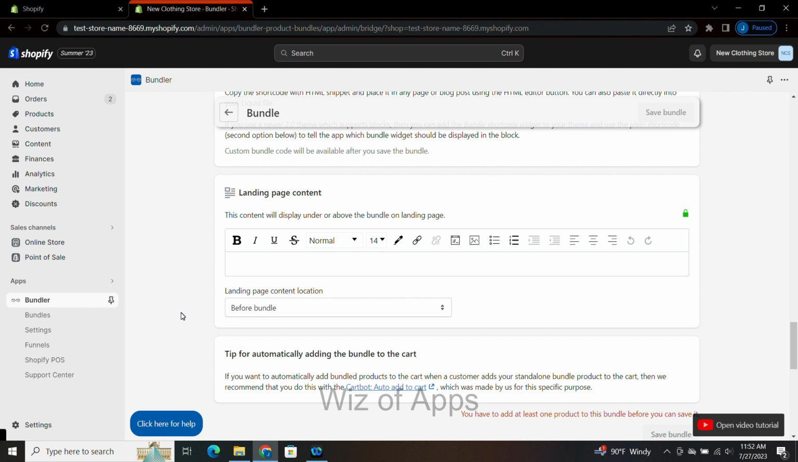And down here at the bottom they give you some tips for automatically adding the bundle to the cart, which is definitely helpful because once I go ahead and save this bundle up here at the top of the page, then it will be added to my store. So if you want to bundle some of your products on your Shopify store, I highly recommend you get one of their bundler apps, and this is how you might use one.